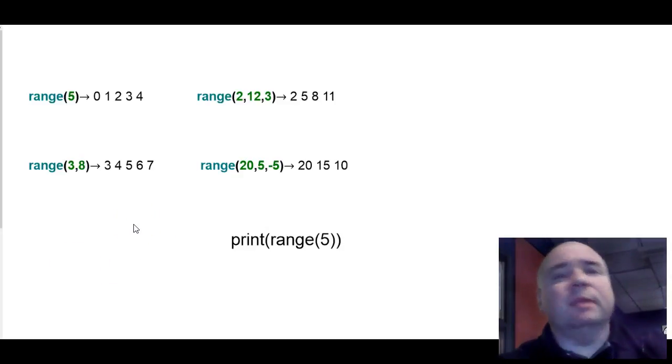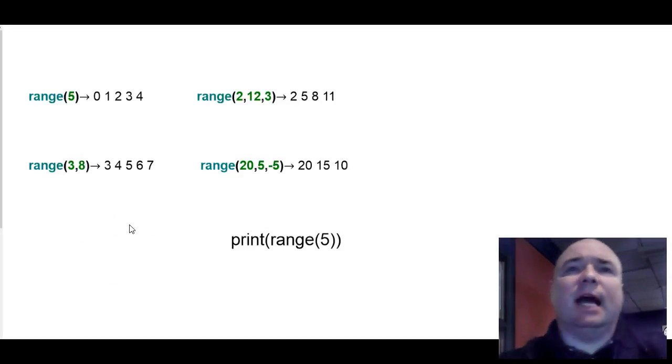The next function that I want to talk about actually takes different kinds of arguments. This is called the range function, and we're going to get a lot of use out of the range function. So it's really important that we pay attention to this. If we do range 5, we will get a list of numbers, 0, 1, 2, 3, 4. So there's 5 numbers there, and it starts at 0 by default.